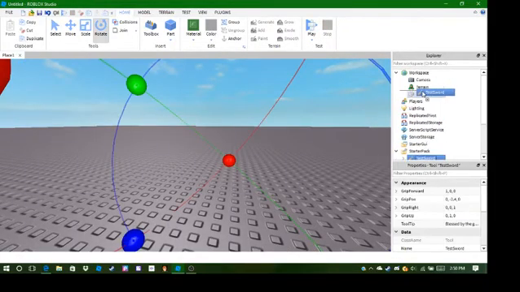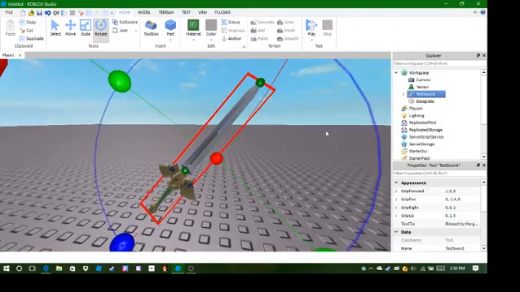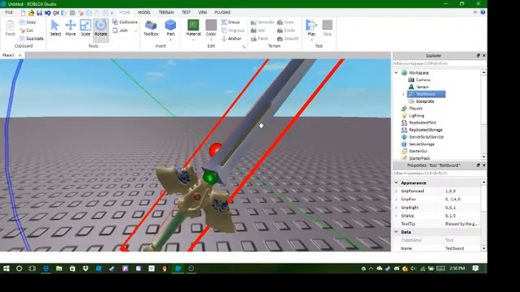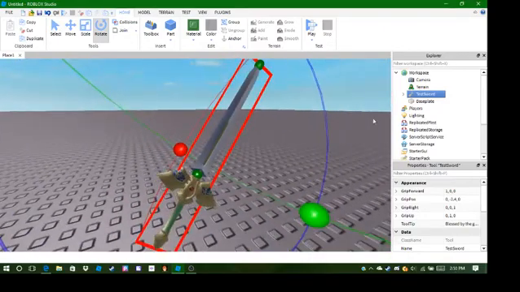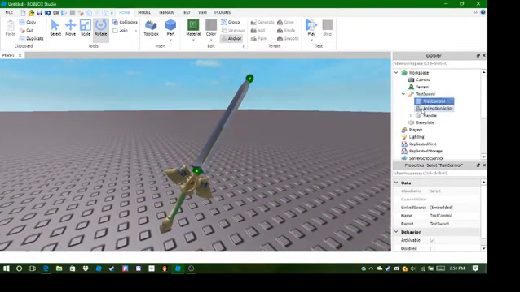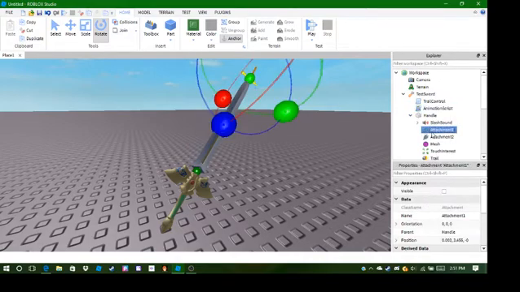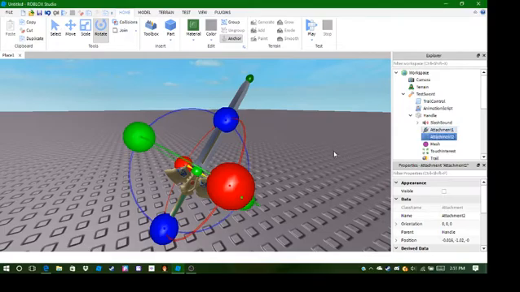Now I have this thing right here, it's a test sword. May not be a sword from Gallantry, but this is one of the swords that I put a trail on. You're gonna need attachments. And if you don't know what attachments are, you're in luck, because I will teach you all about them right now.